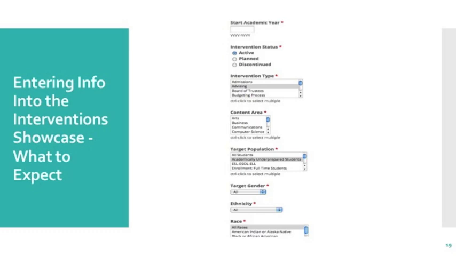Again, all you'll need to do, we'll send you specific instructions on how to do this, but you'll log in and you'll be able to copy and paste information from your implementation plan.